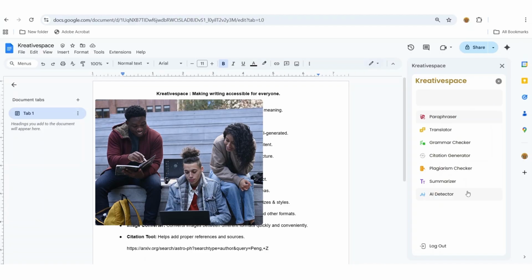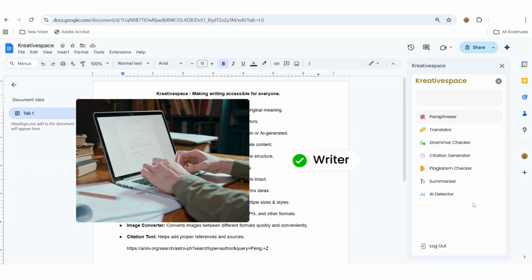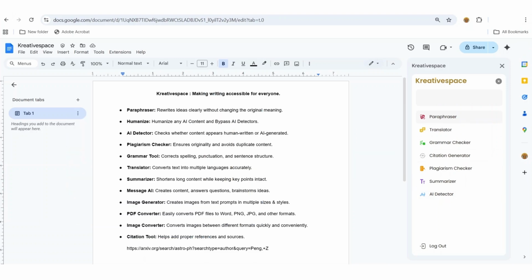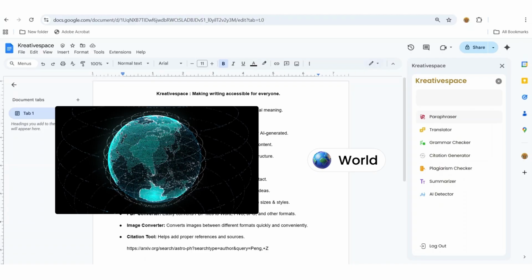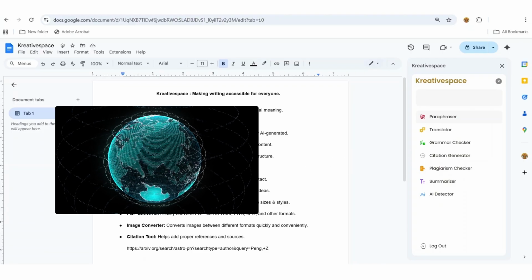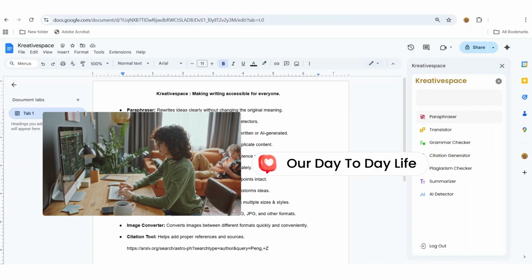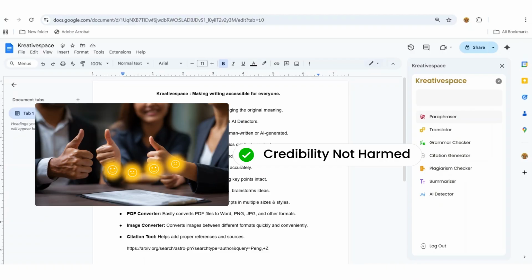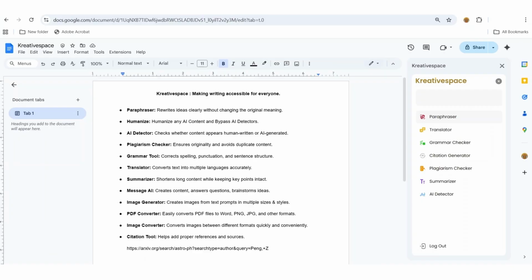even. Now, if you are a student, professional, writer, any individual, if you love to write, you need to use these tools because in today's world, communication is an integral part of our day-to-day life. You need to make sure your credibility is not harmed because you are getting judged the way you are communicating.